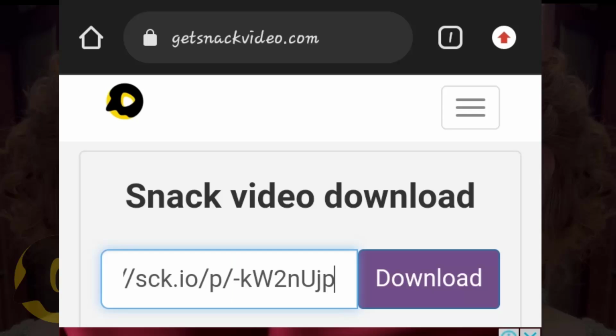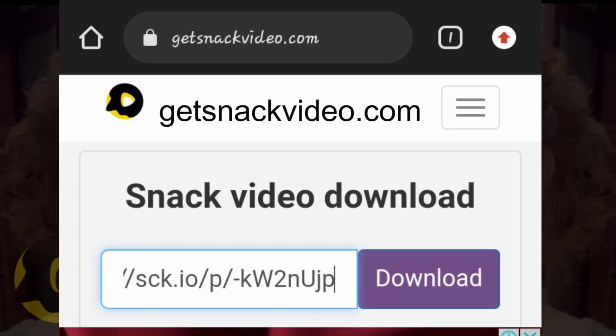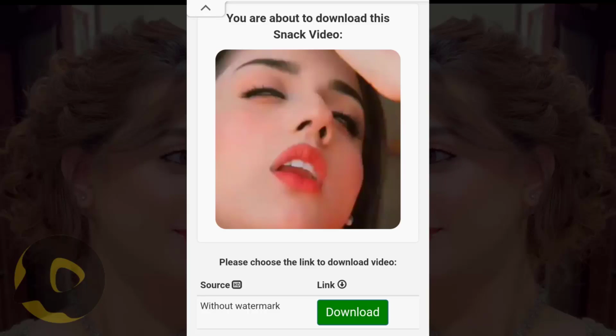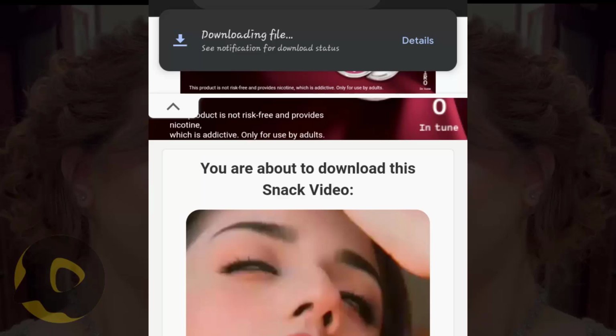Next, go to a Snack Video Downloader website such as snackvideo.com or svdwn.com. Paste the video URL in the downloader website's input field and click the download button. The website will process the video and provide you with a download link. Click the download link and save the video to your device without a watermark.